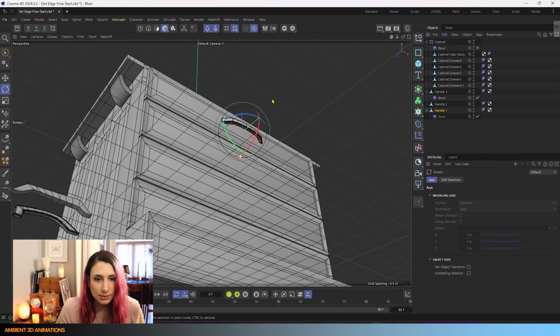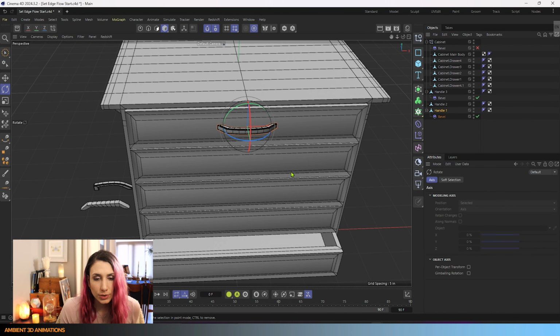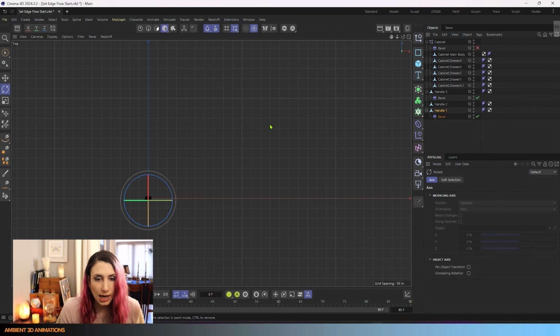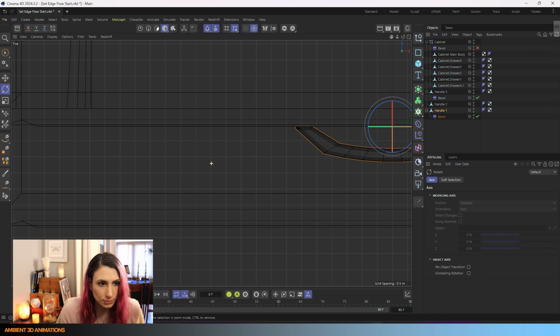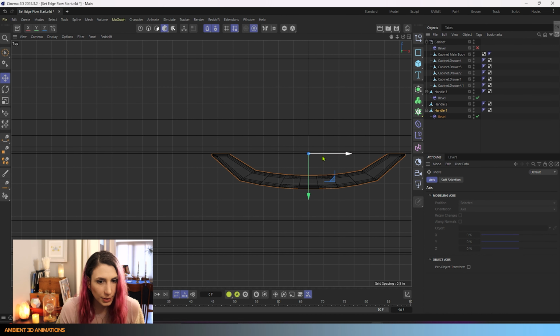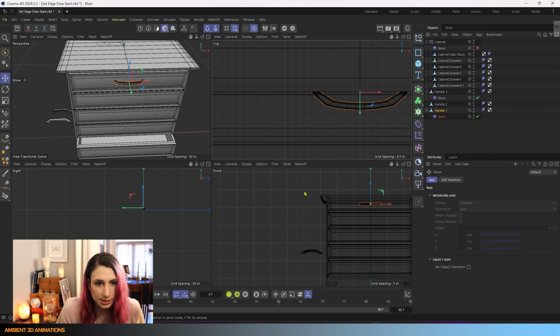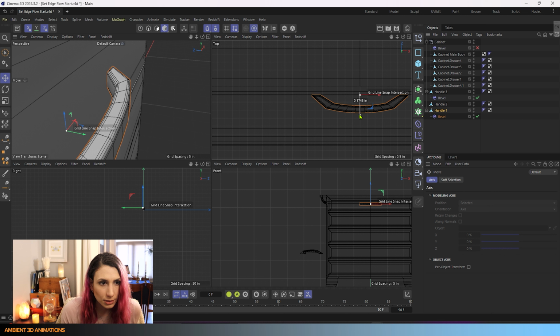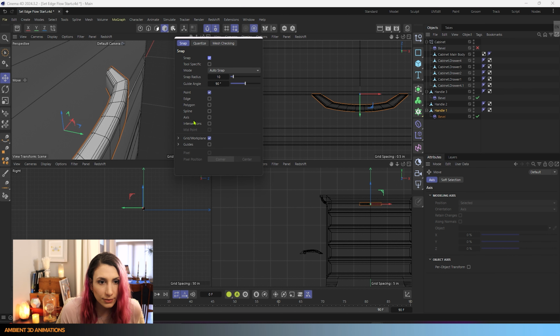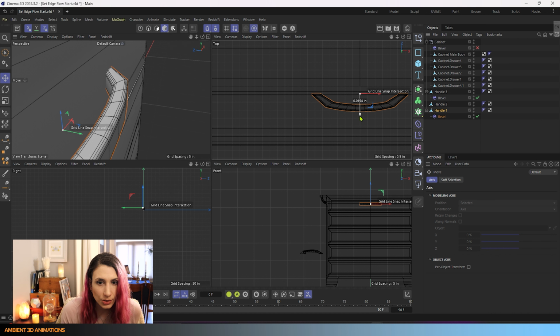Now we can see that this isn't perfectly lined up, so we'll need to go into our top view here and zoom in a little bit more so that we can really make sure that this is lining up the way we'd like it to. Just like that, and we'll check it again in perspective. We can even try snapping to the polygon so that this is lined up a little bit better. That looks good.